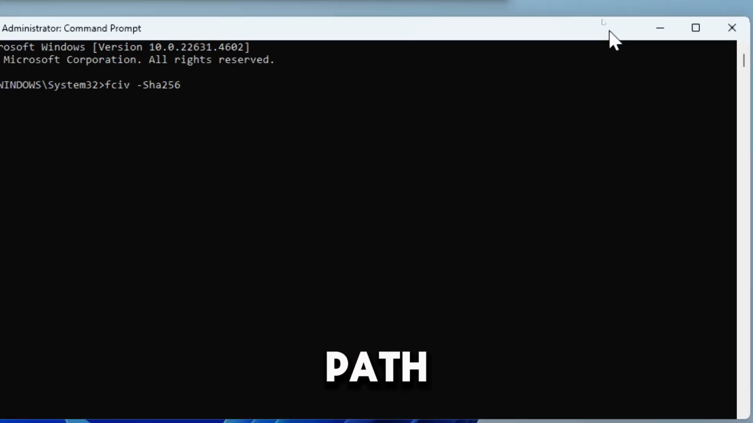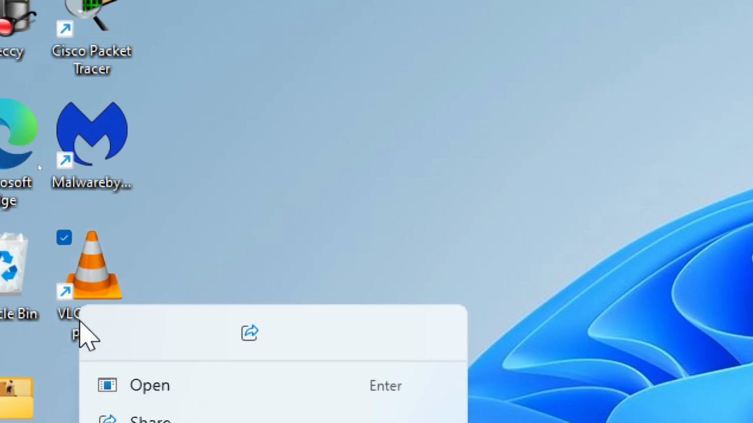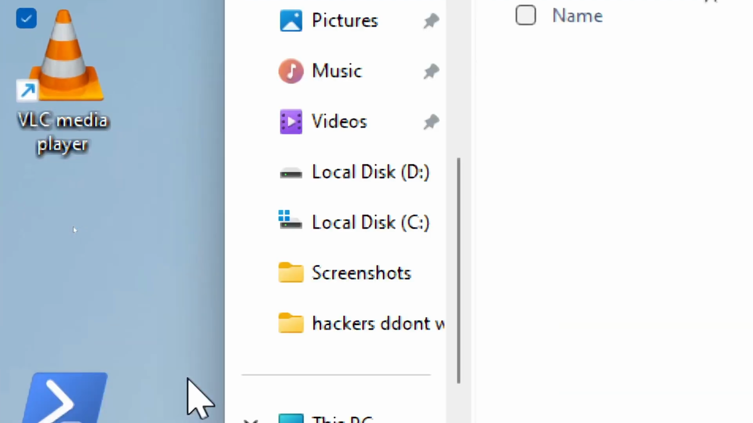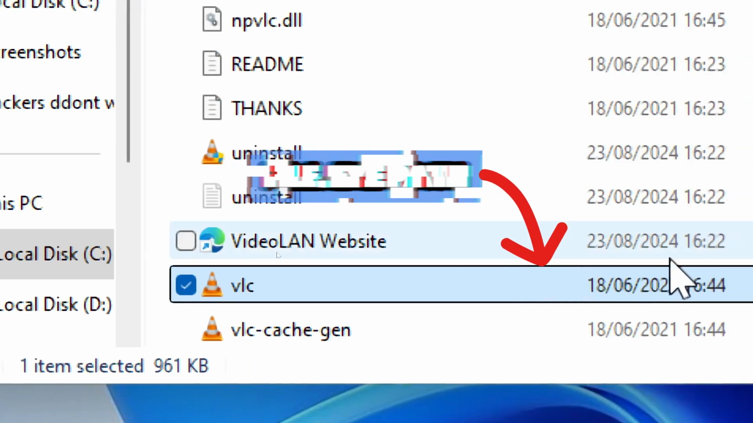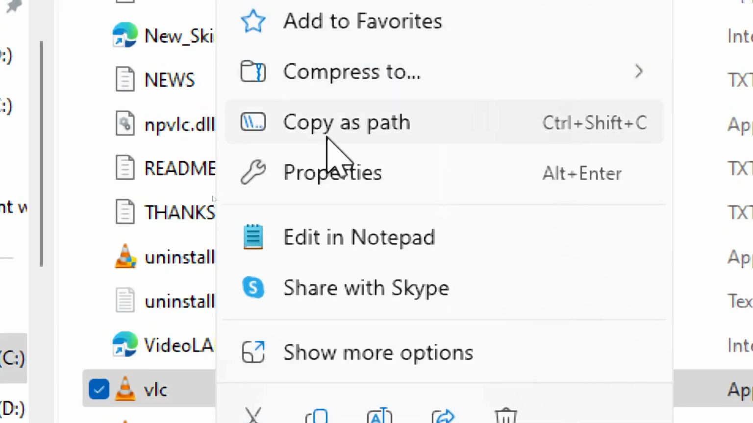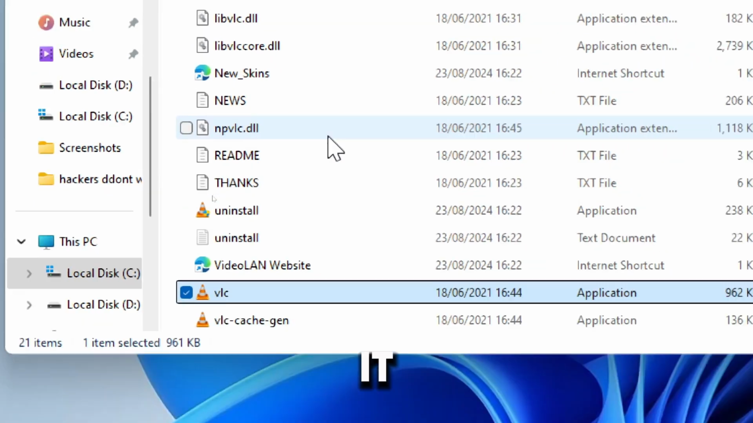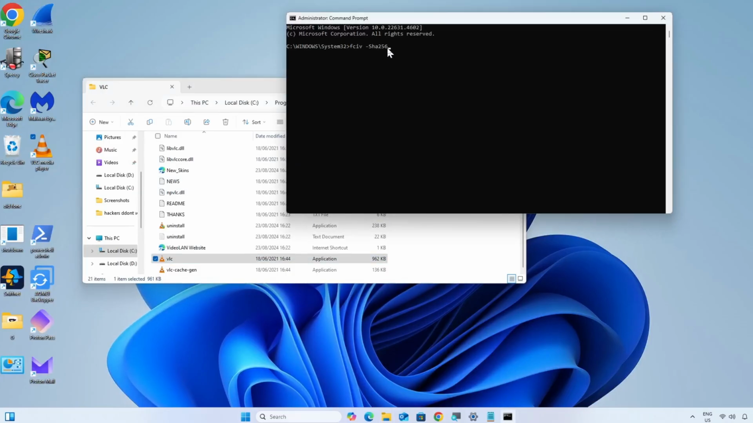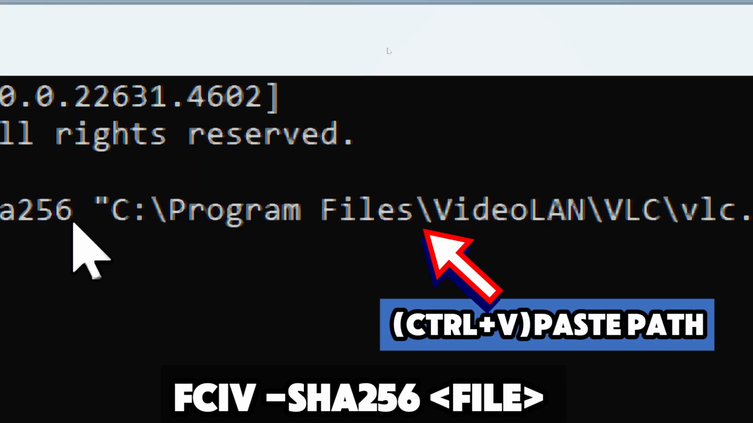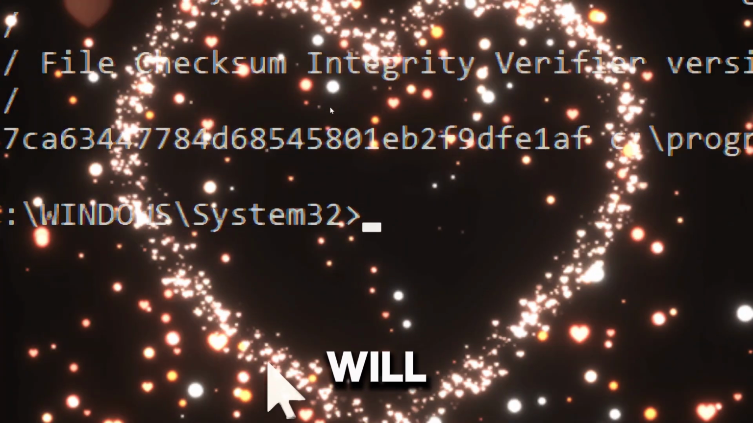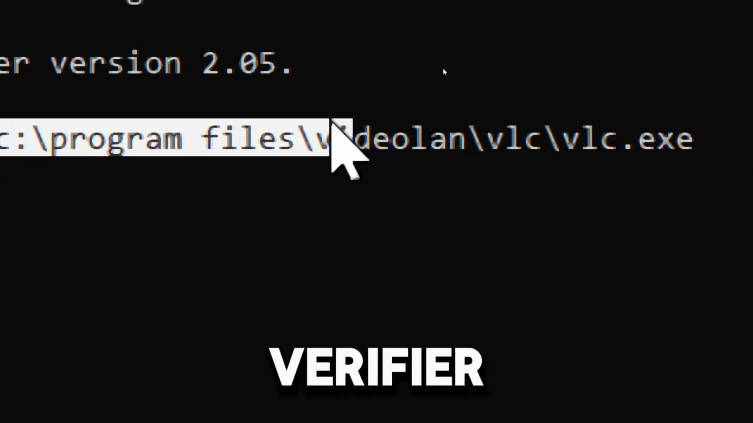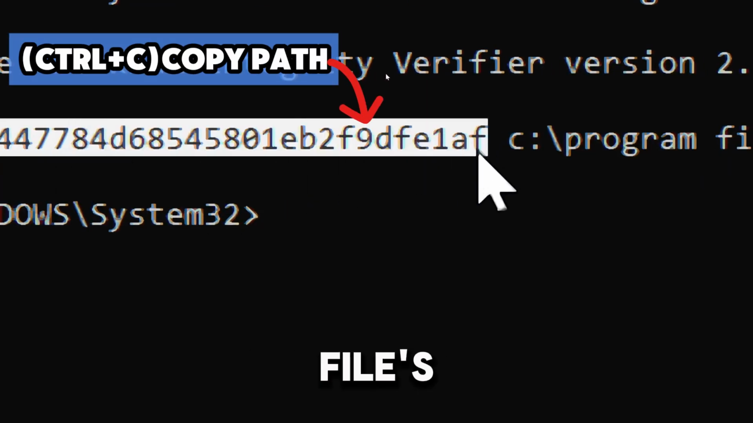Navigate to the executable path of the file. Copy its path and paste it in the command. When executed, the command will display the hash of the file. Compare the output hash from File Checksum Integrity Verifier with the original hash provided by the file's source.